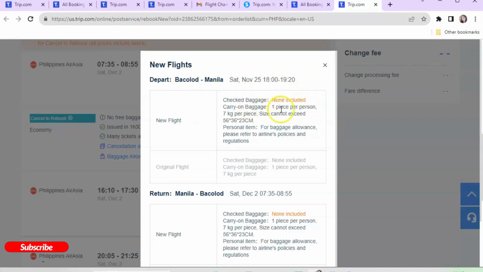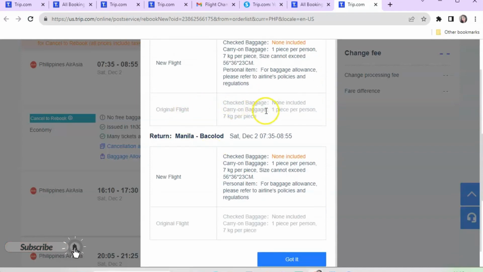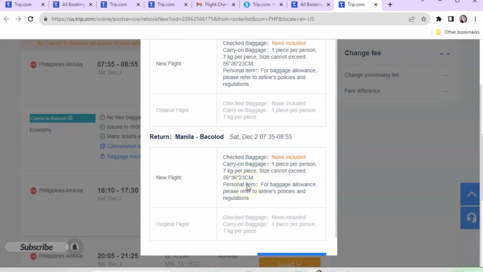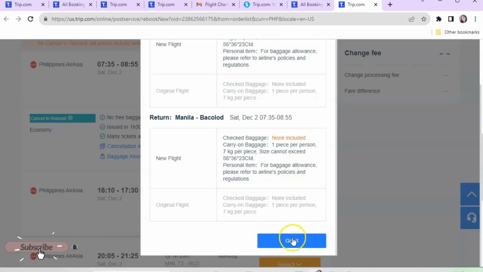So this is going to be your new flight details. You will see the departure and the return details, including the checked baggage and the time of your departures. After you check all the flight details, the new flights, and you're ready to move forward, just hit that "Got It" button.